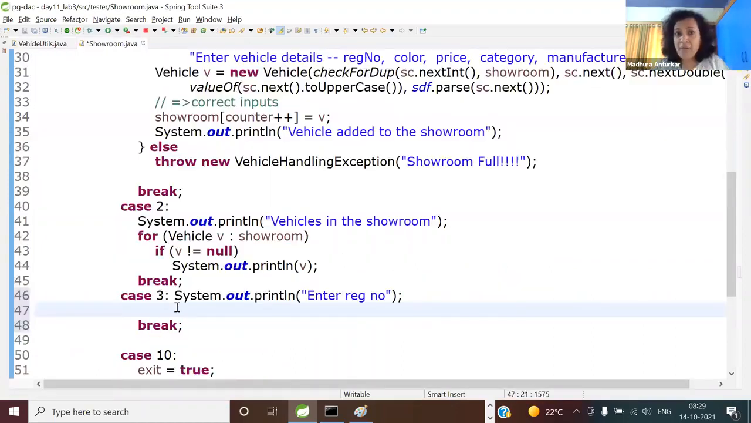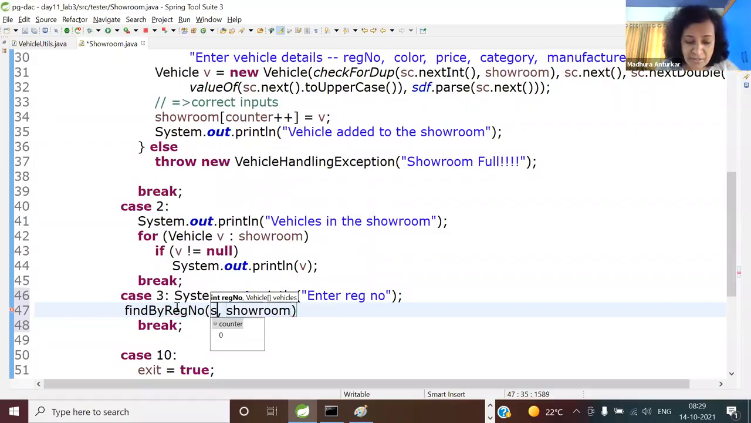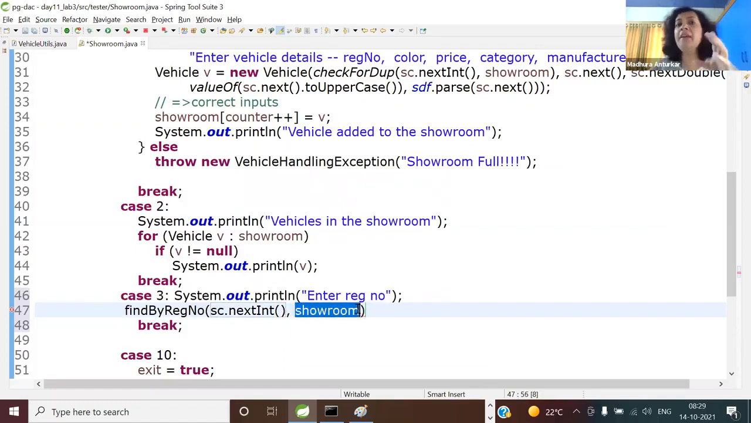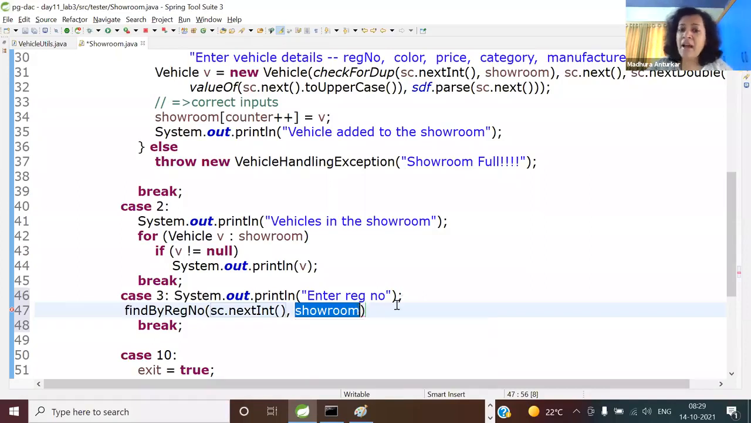Okay. So now I have added all that import static. So I can simply say find by registration number. And what is the first one? sc.nextInt. That is the registration number the user gives. And where are all my vehicles stored? Vehicles are actually on the heap separately, but the references are in the array. So I'm passing the array also.